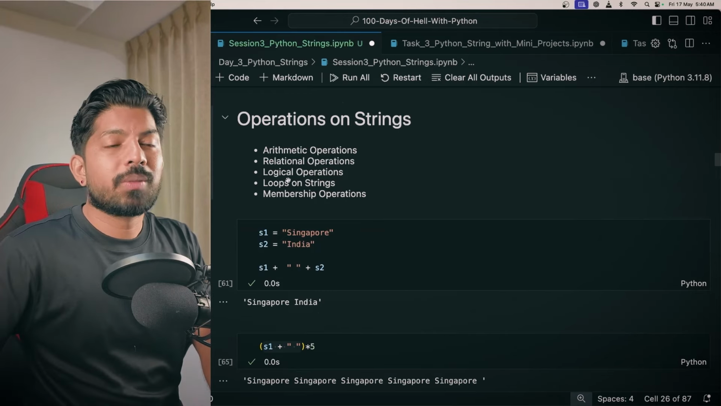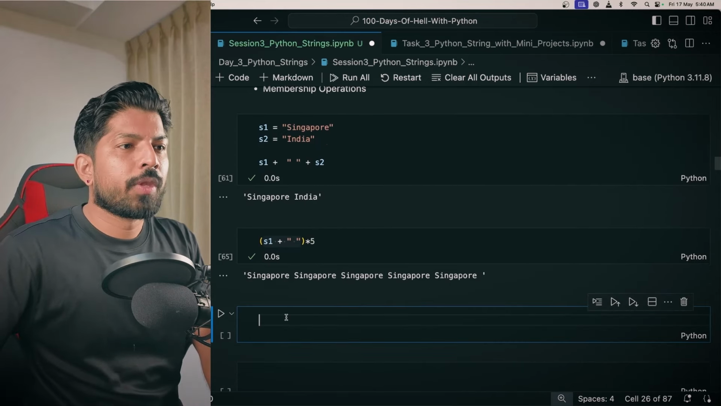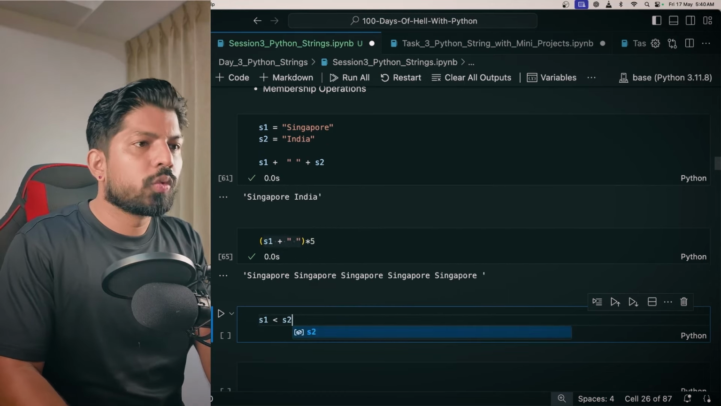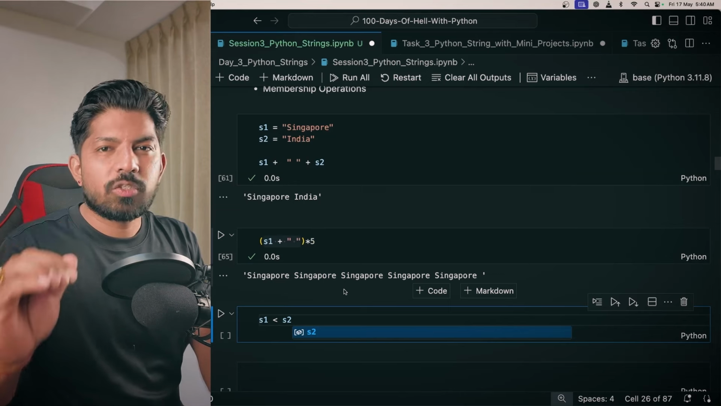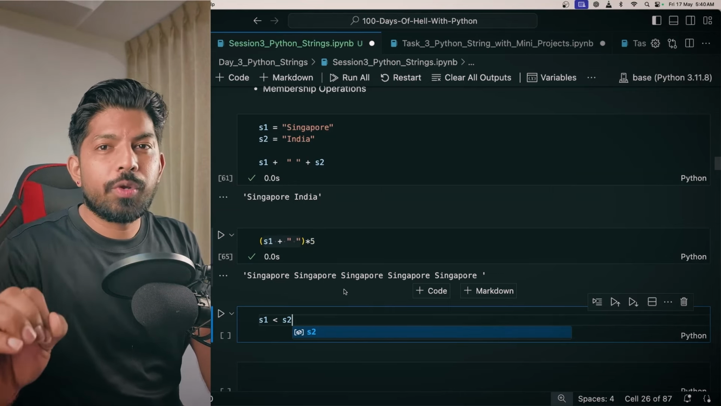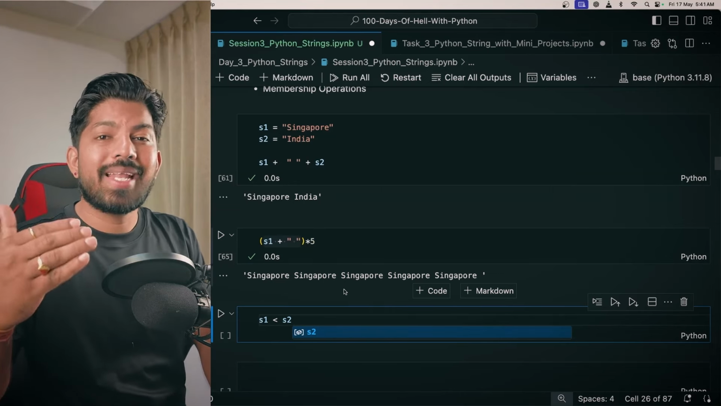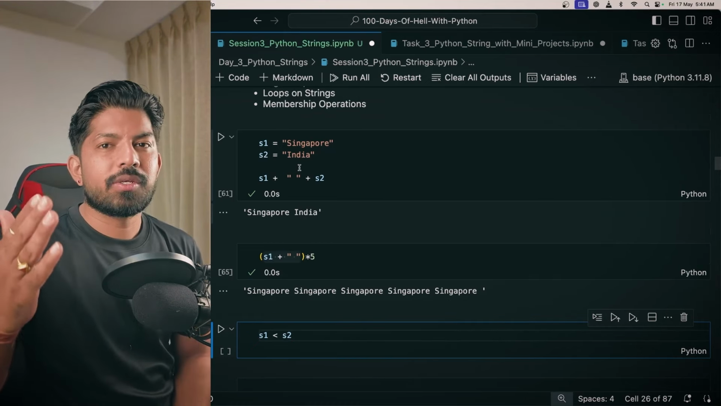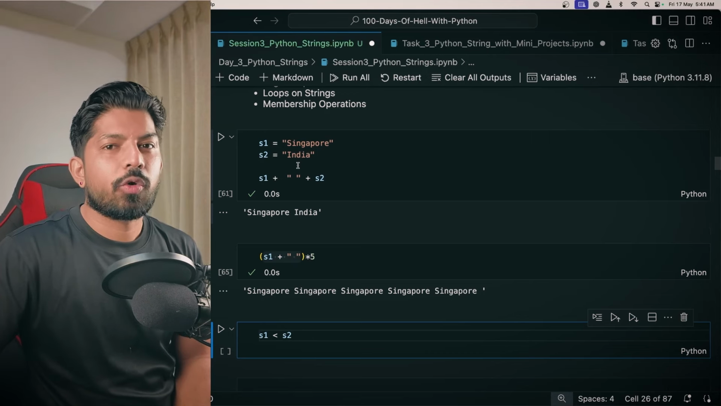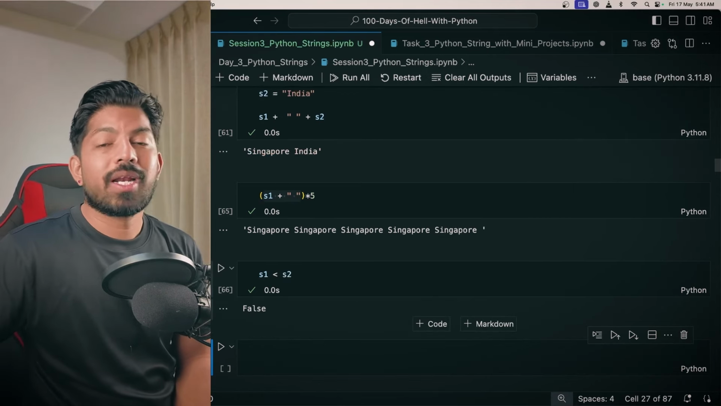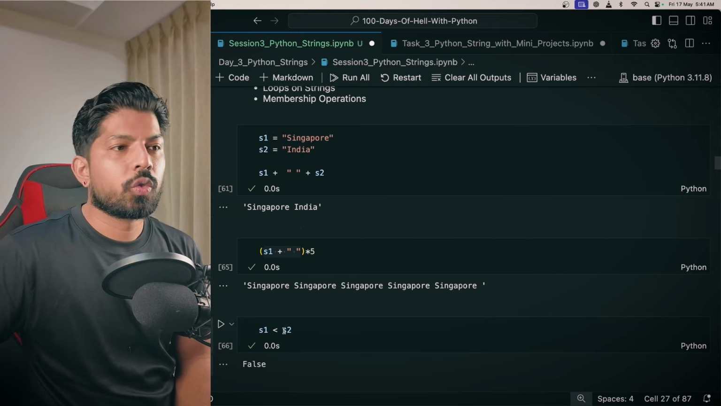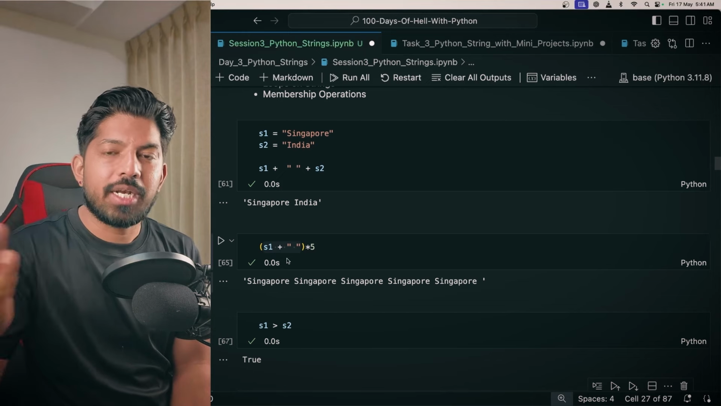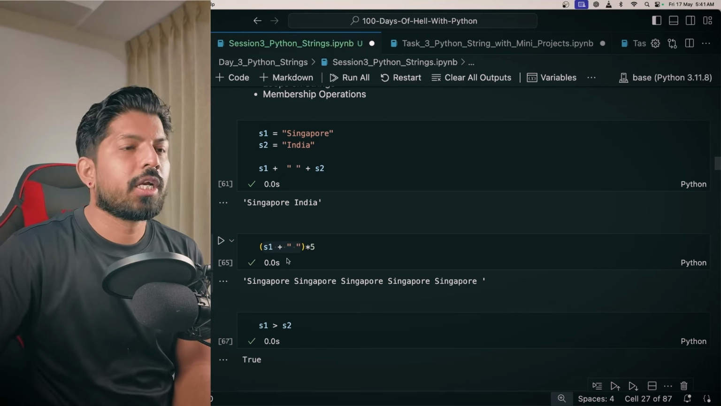Then we perform some relational operations. S1, S2. If I write S1 is less than S2, you just pause the video and write down the answer, because it will test your understanding and enhance it. Just check lexicographically, meaning in the dictionary, what comes first, S or I for India. When you hit shift enter, you will get false because I comes first. And the other way around, you will get true because S comes later, and whatever value comes later becomes greater.